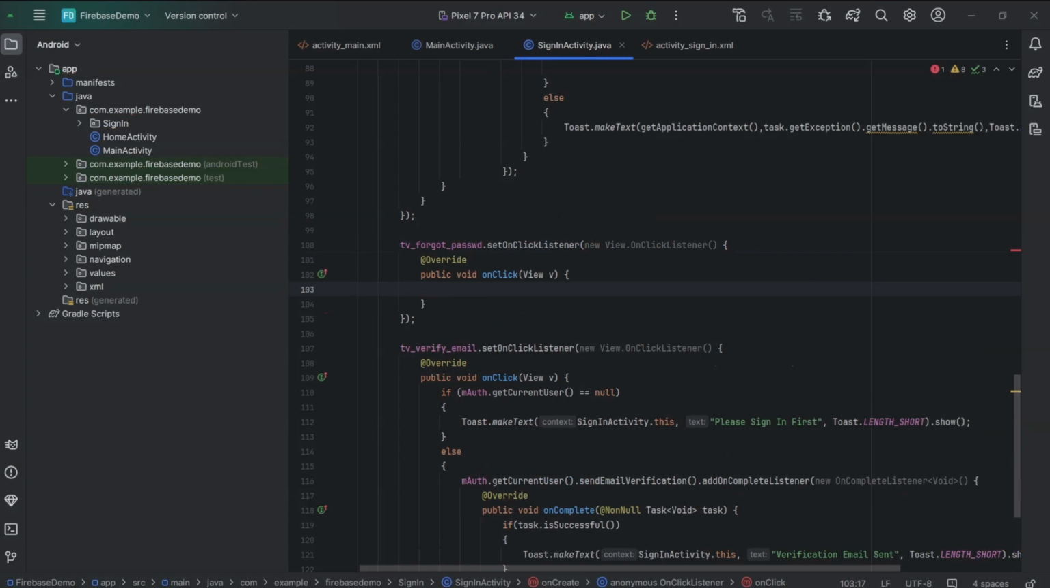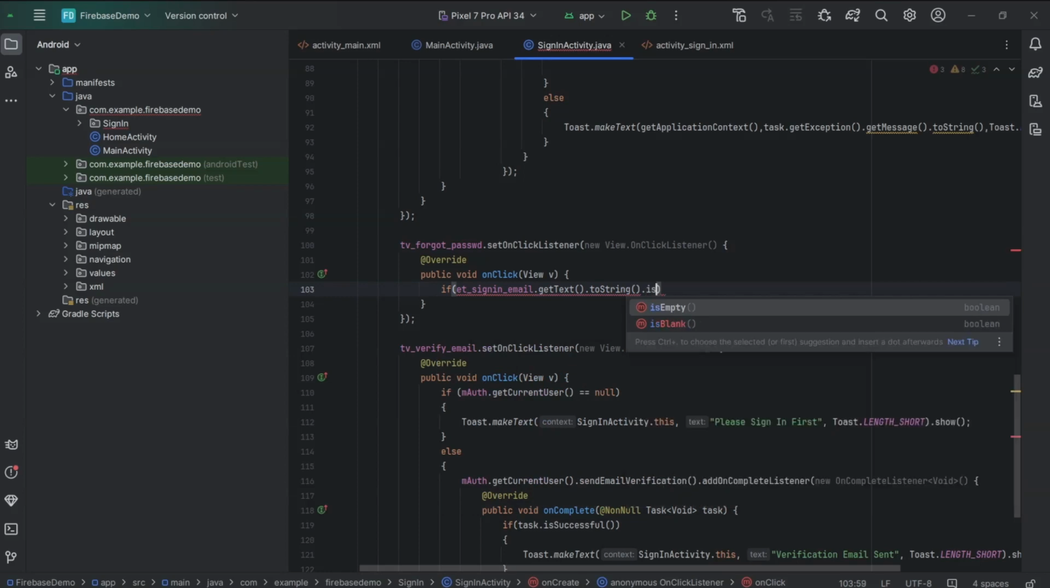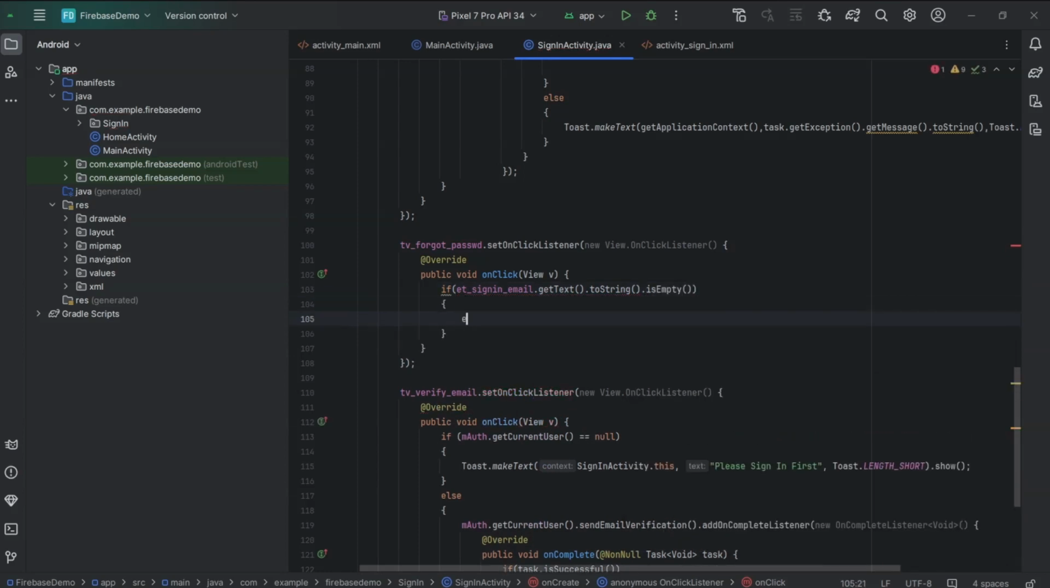So first, we need to check if email address is entered or not. If it is entered, then we need to send the password reset link to that email address. If et_sign-in_email dot get text dot to string dot is empty, then et_sign-in_email dot set error, please enter email ID.